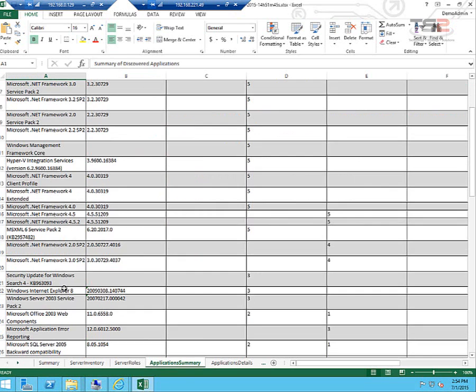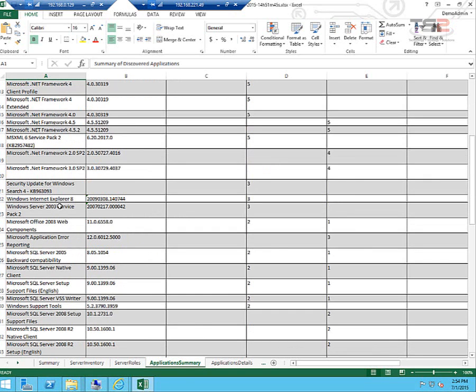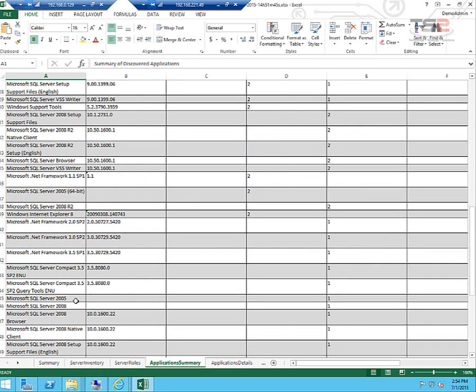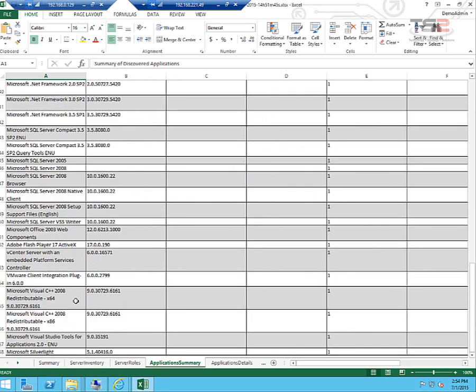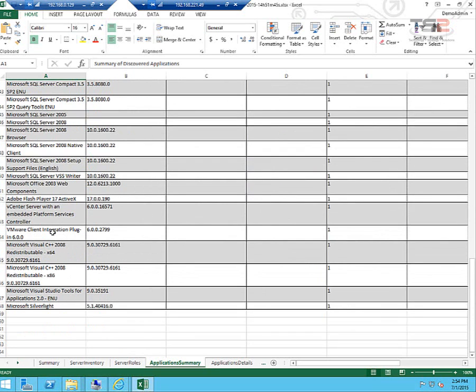What applications have I deployed? Primarily Internet Explorer, .NET Framework, SQL Server. We'll drill into more SQL detail in a few minutes. Even the VMware Client Integration plugin, because I've got some of these VMs running on top of VMware. Most of them are running on top of Hyper-V though.